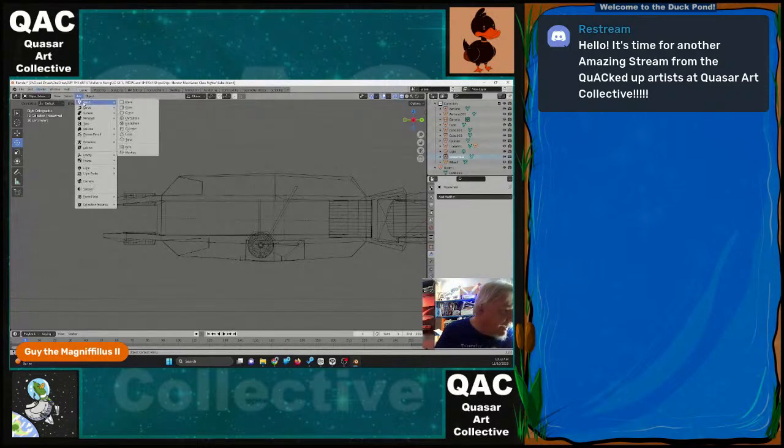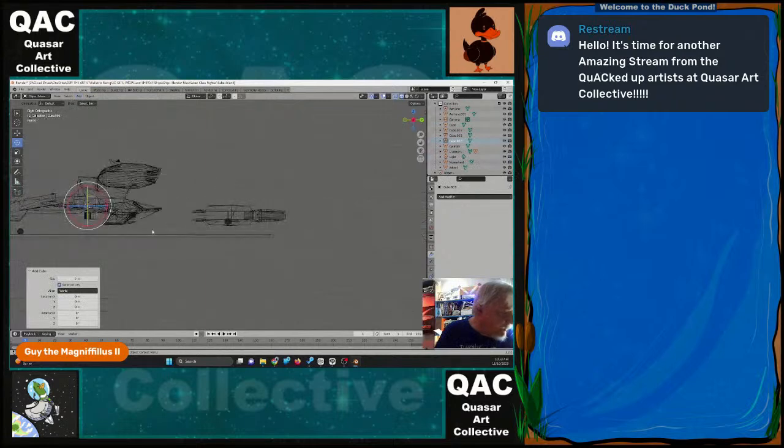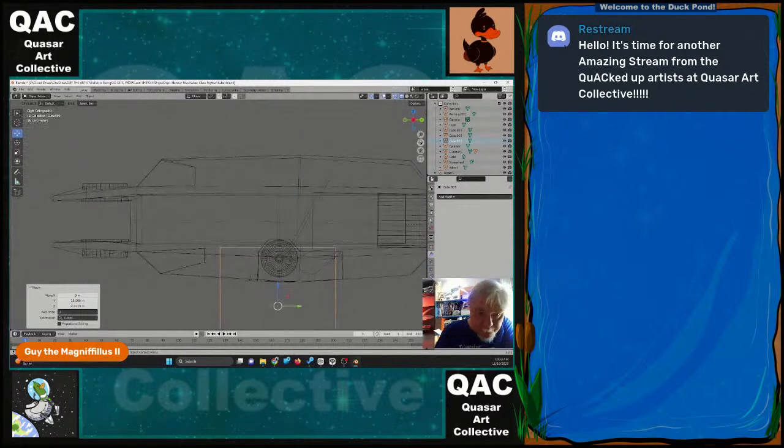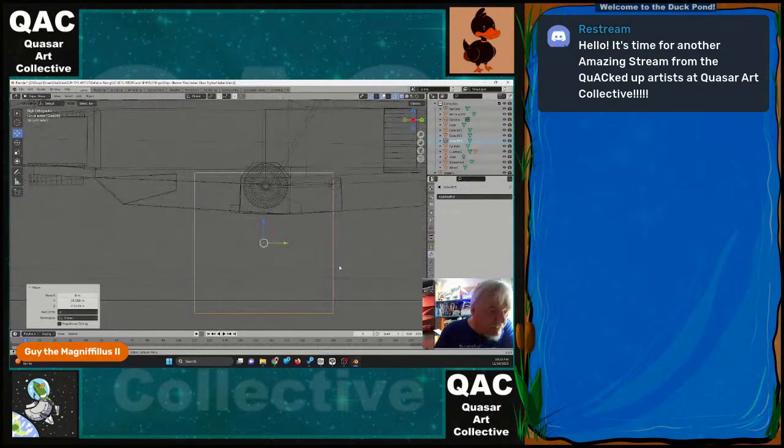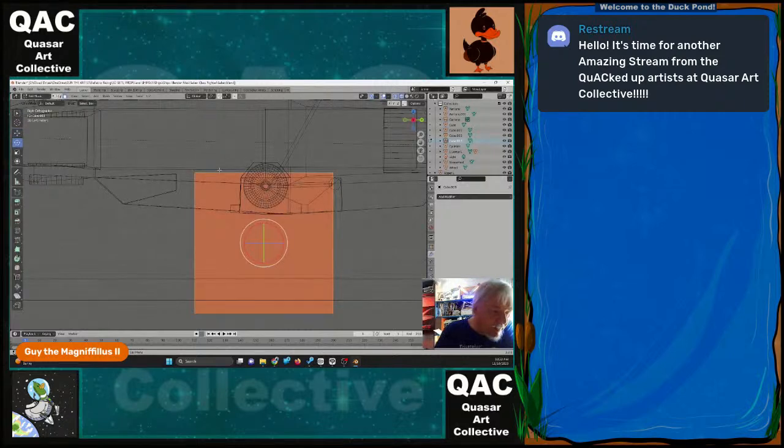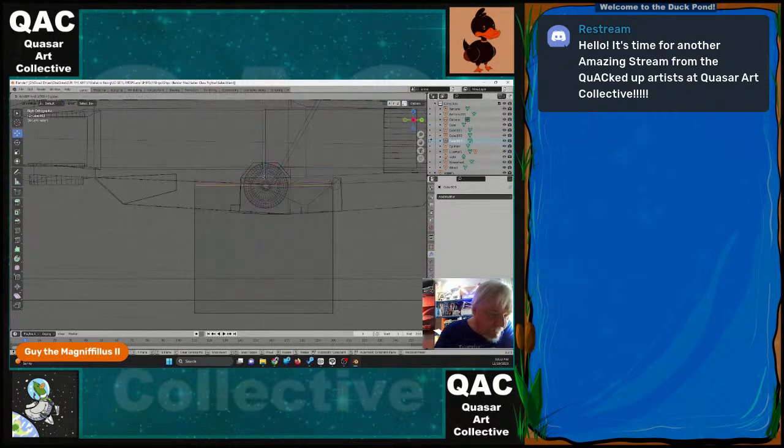I'm going to add a mesh, another cube. It's time for us to start building in on the doors. The doors aren't that big of a deal. Go into edit mode. Do this.